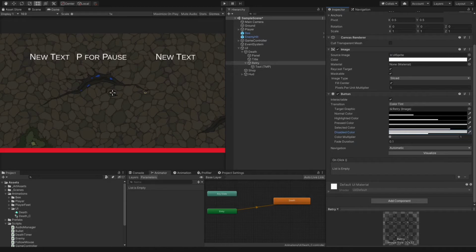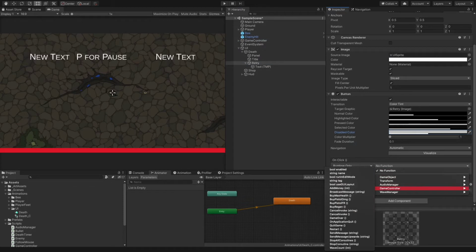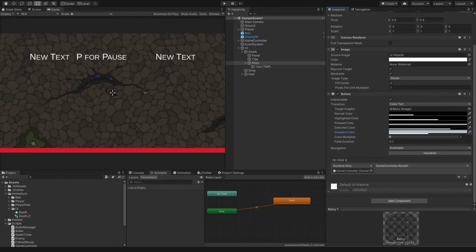We want to then have the ability to call the restart function from the game controller. So to do this, we have to go to our restart button, and then we'll have to add a new event on the on click and drag the game controller into it. We then select the restart function, so when the player presses the restart button, it will now call the restart function in the game controller.